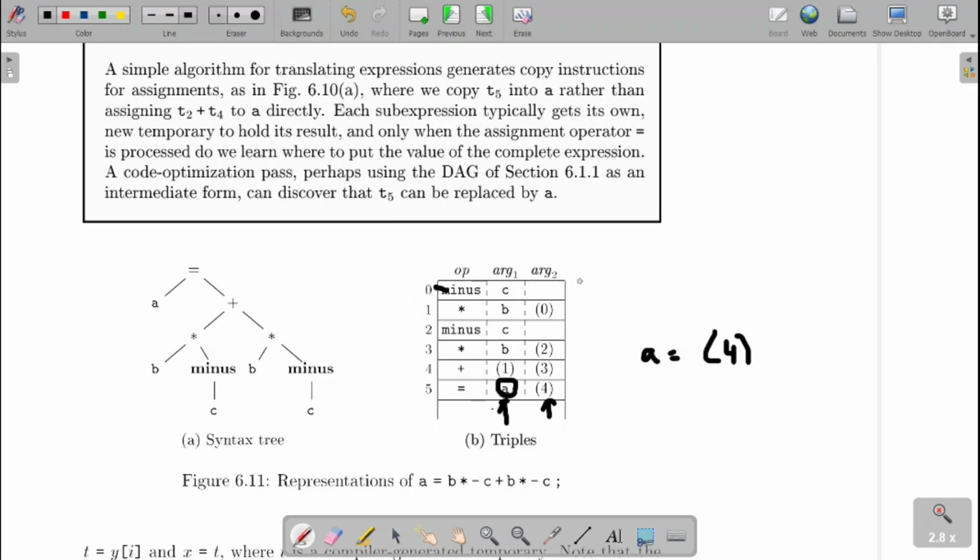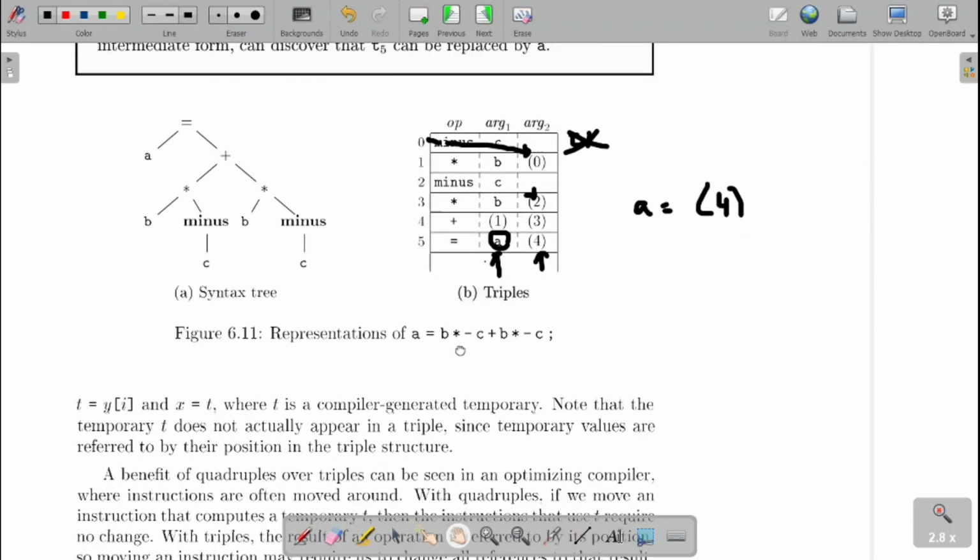Now this was replaced with T1 and that was used over here. Now this is discarded. Directly I am using the positional value 0. Again I am using the positional value 2. 1 and the 3 are added to get the 4. The content of 4 is copied to the A. This representation we call the triple representation, wherein only 3 fields are there: operator, argument 1 and argument 2.